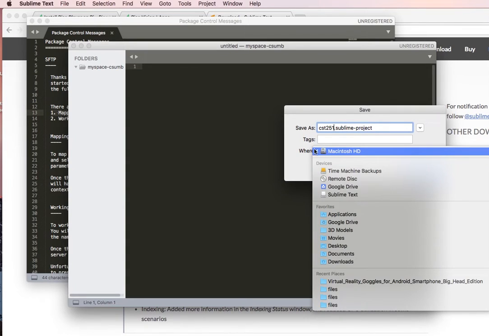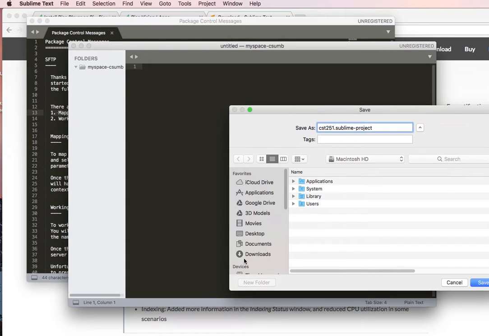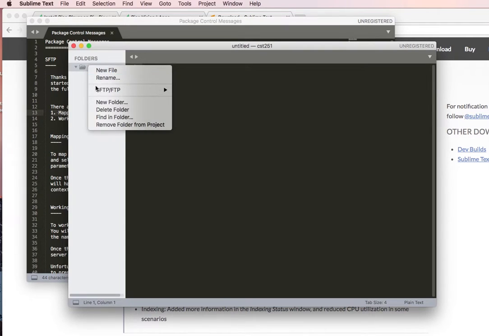And it says, well, where are you going to save it? And I'm going to go ahead and save it in my documents as well. Save it there. Okay, so I've saved this project, but I've got this link here. So I'm going to right click on this, and you notice now that I've installed SFTP, I've got this feature here that has SFTP. This wasn't here before. It wouldn't have been here until I installed the SFTP plugin.